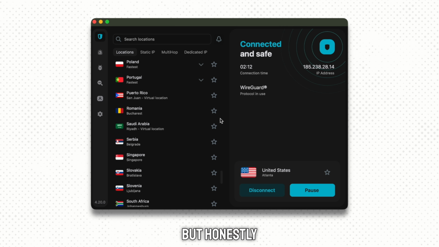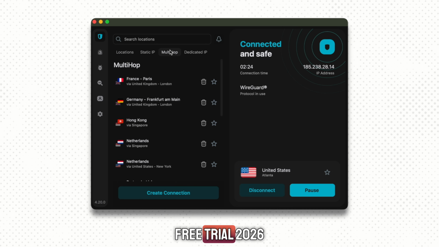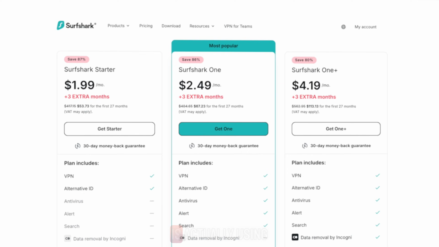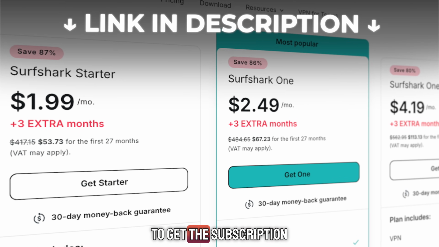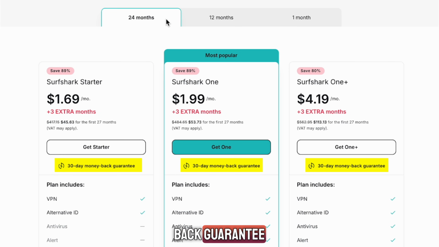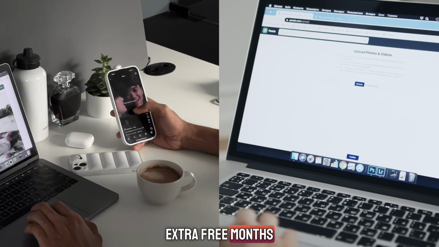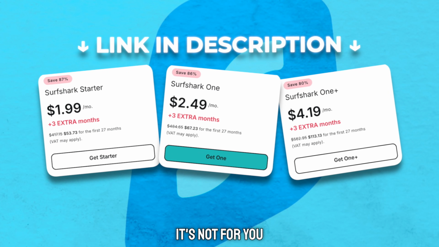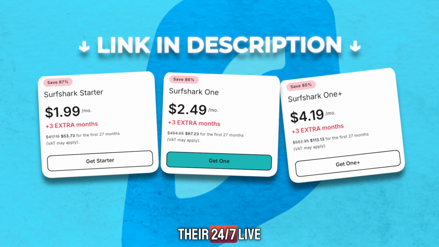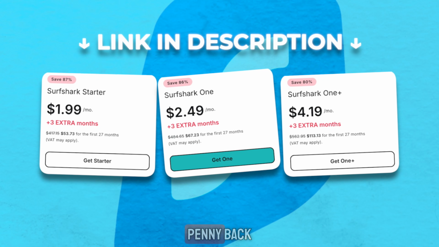But honestly, a week flies by way too fast. That is why the smartest Surfshark free trial 2026 strategy is actually using the link I mentioned to get the subscription. This triggers the 30-day money-back guarantee. This means you can use the VPN without restrictions for a whole month. Enjoy the unlimited device connections and get those extra free months. If you decide it's not for you, you just contact their 24/7 live chat on day 29, ask for a refund, and you get every penny back.